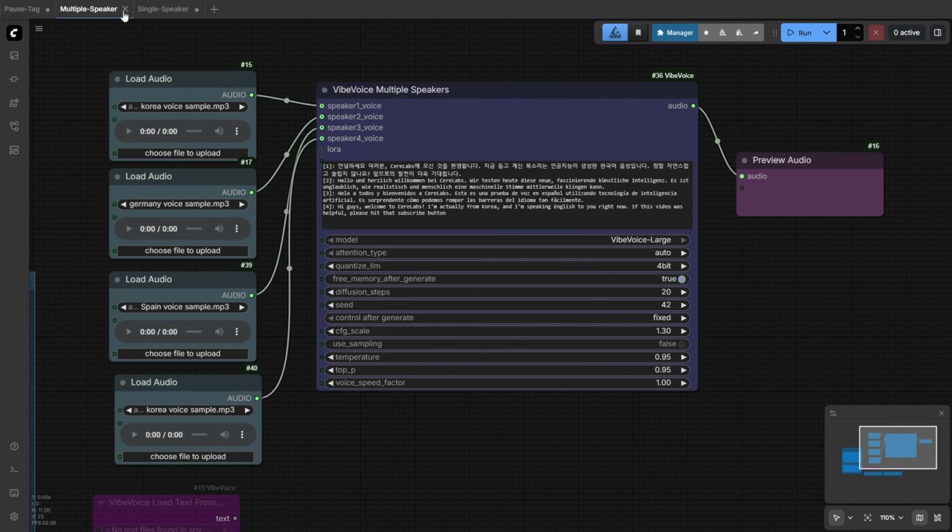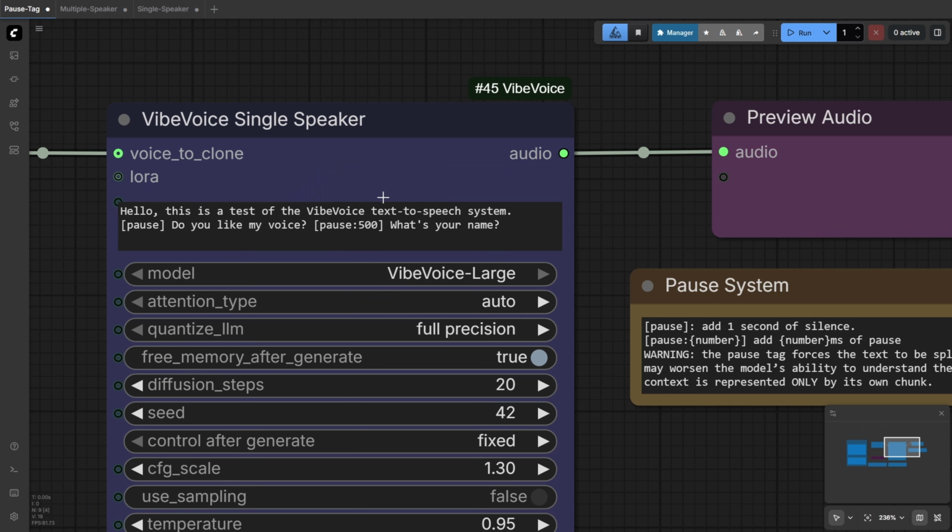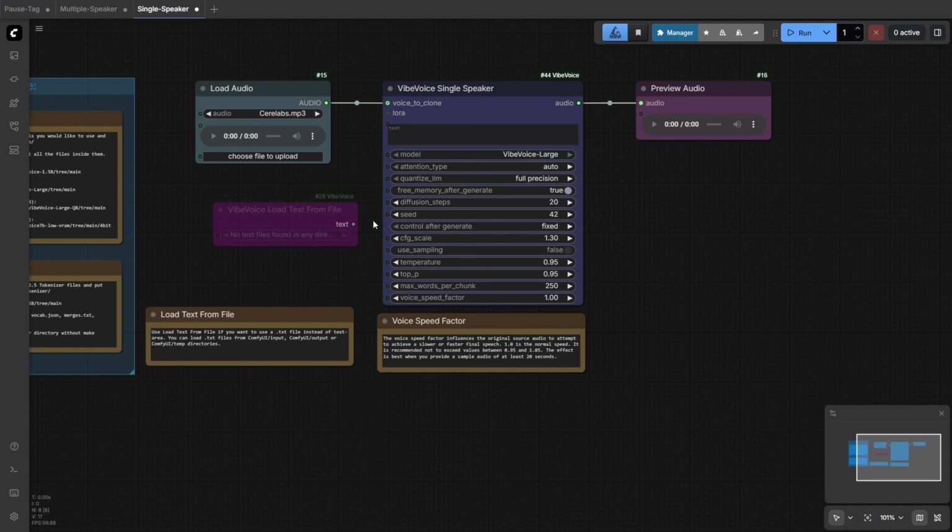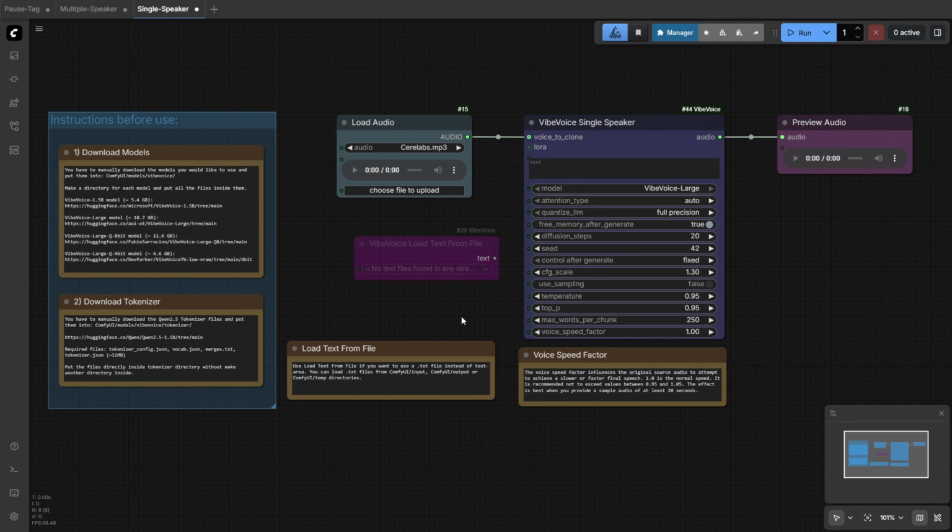This tool is so overpowered that Microsoft had to temporarily lock the repository over misuse concerns. But don't worry, the community quickly released an 8-bit quantized version. Best of all, it's perfectly integrated into ComfyUI, letting you run it right on your personal PC, without needing a super high-end rig.